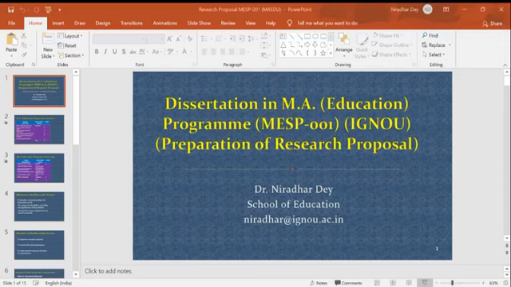And friends, it's not possible to discuss in detail how you will prepare a tool. If you are going for a self-made tool, it should be properly tried out on a small group, so that you will find out how your tool is properly working in the field.